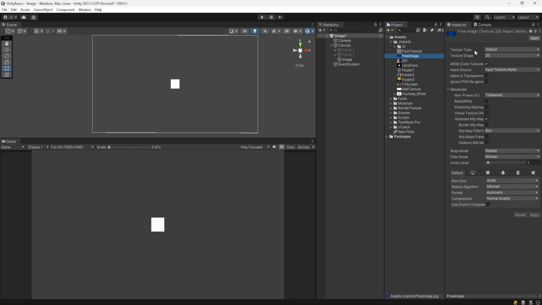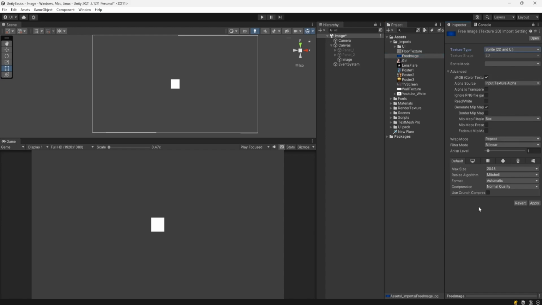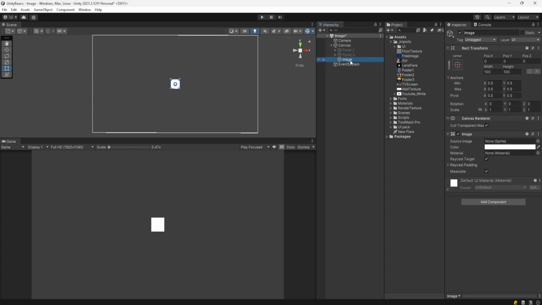Here on the right side you can see the texture type is default. You can click on this and select Sprite. Once you are done with that, you can click Apply. Now your image is converted to a sprite. What we can do now is select the image here in the hierarchy and drag and drop your sprite. Okay, now you can see it is replaced.